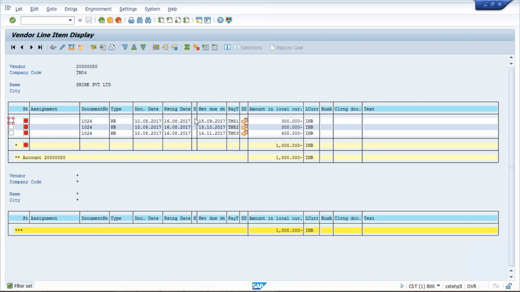So now, 1000 rupees has been split by the system into three lines, and since all three items belong to one invoice itself, these three amounts are there against a particular invoice. So that's what the system has given, only one document number here. So if you look at this document number, people will come to know, okay, this is an installment payment.